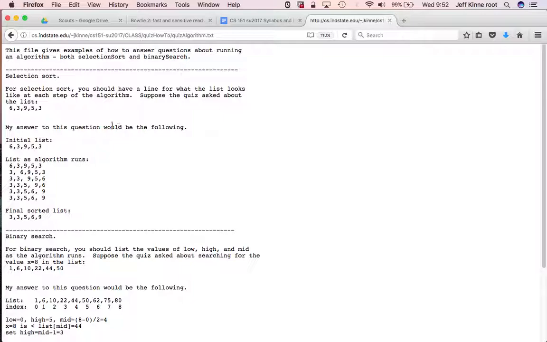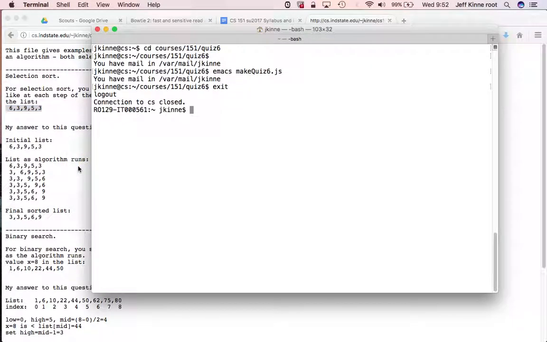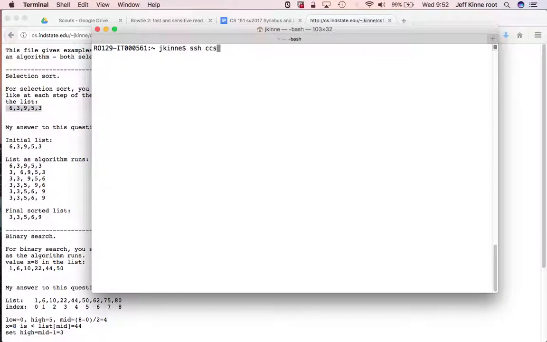So the question would look something like this. We give a list. There's two algorithms that we have, selection sort and binary search, so you need to watch those videos before this makes any sense to you. So for selection sort, we have a list, and we want to show what the list looks like as the list is sorted. I'm going to go over here and show how I would keep track of this.